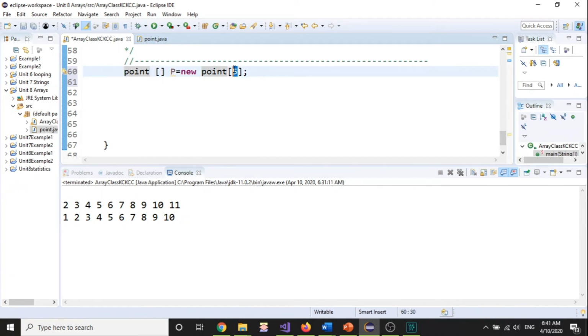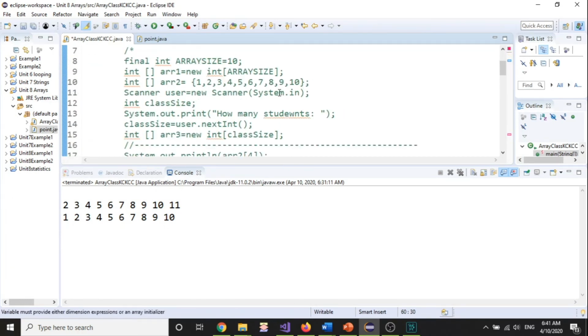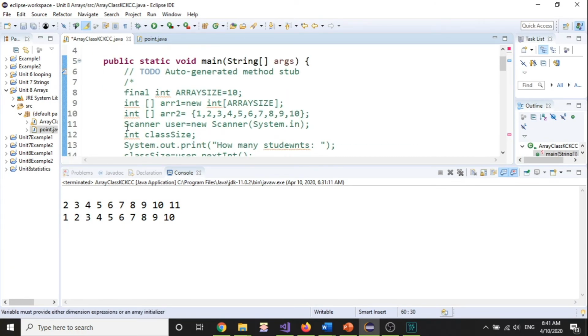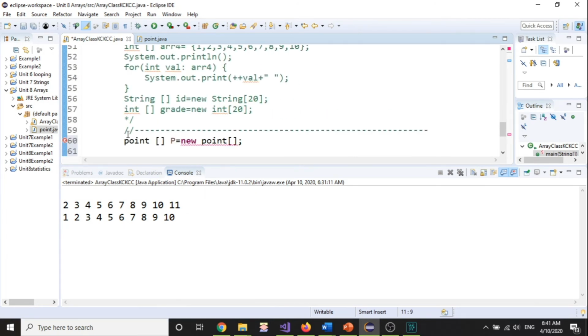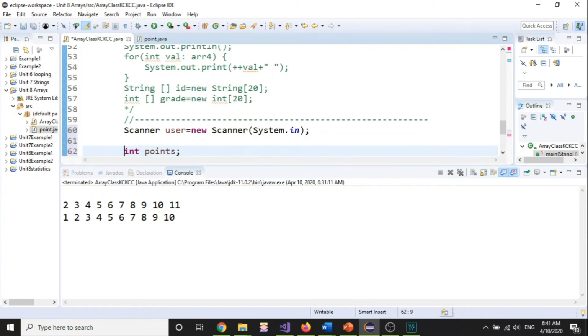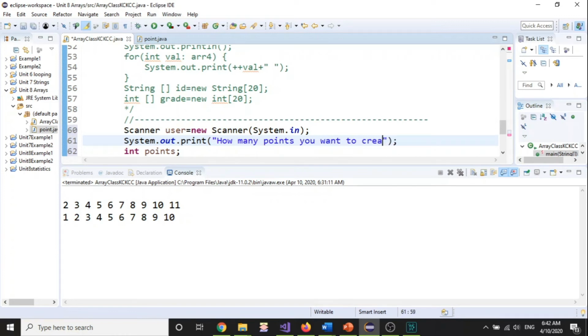Instead of 5, let's let the user decide how many points he wants to. Since I'm going to use the user, I need to have the scanner. Do we have the scanner? Here is the scanner. I'm going to copy it for now. Control C. And let's put it here. Integer points. And then before we actually use it, let's just go ahead and show a message to the user. System.out.print how many points you want to create.